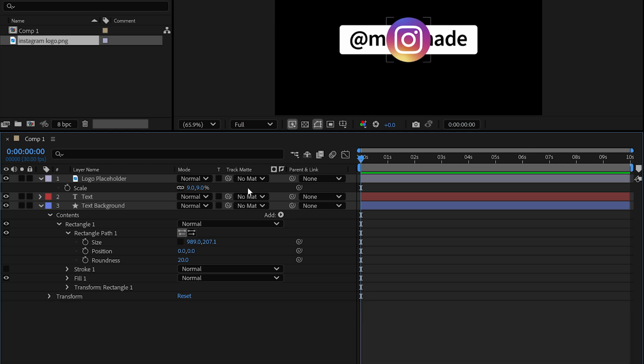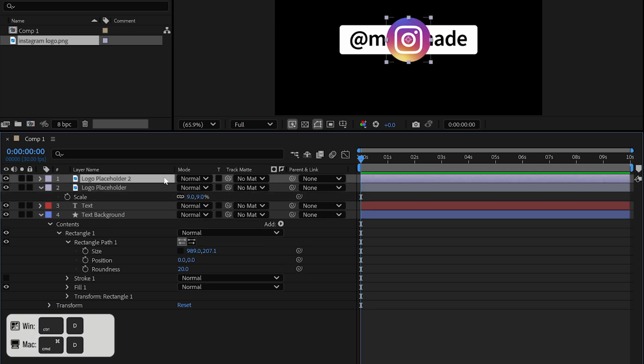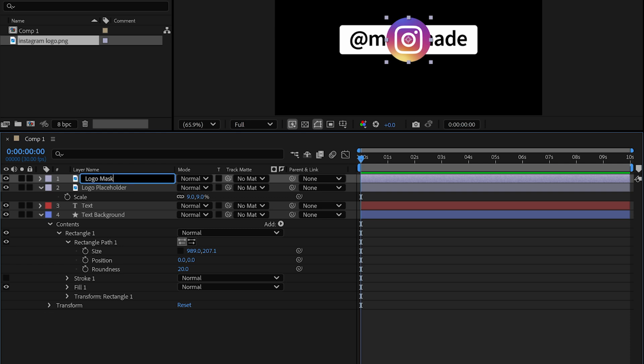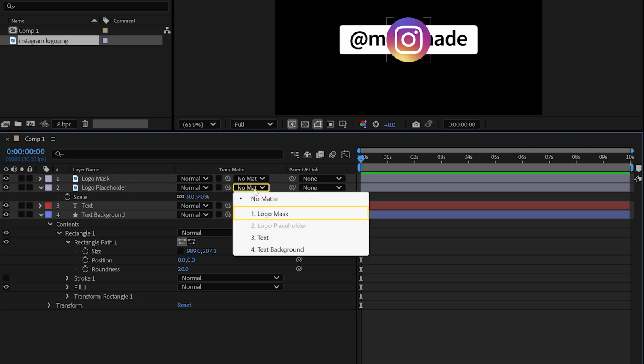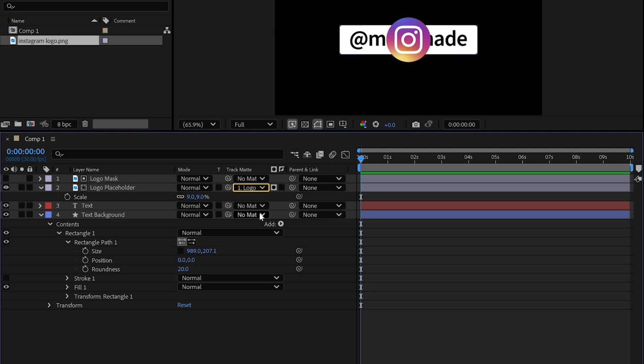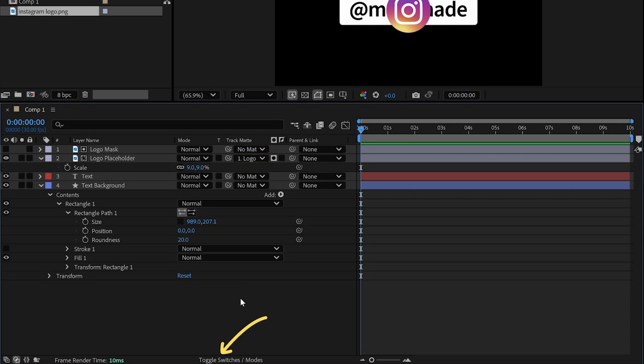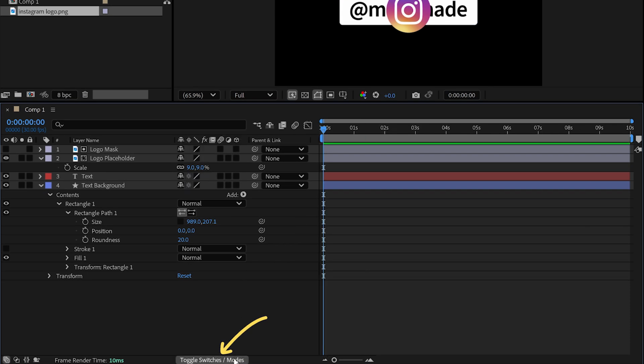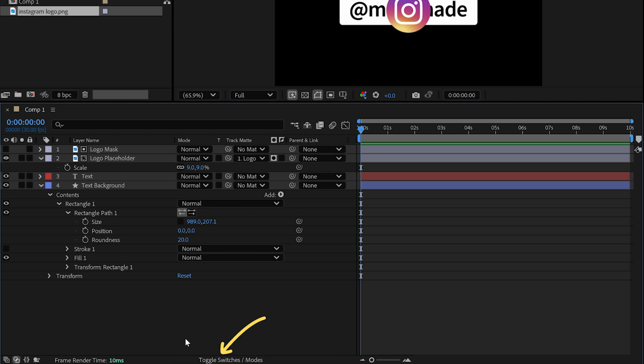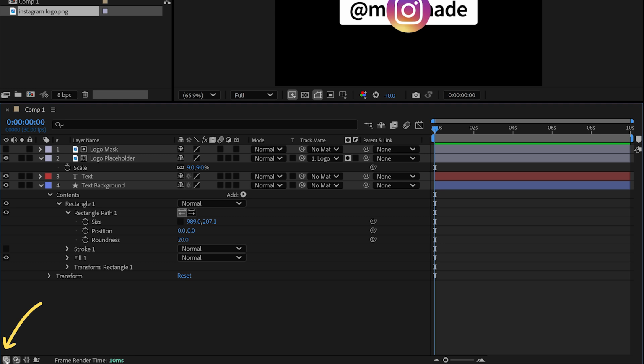We'll be placing the logo into a pre-comp so we can easily swap out the logo in the future. So, duplicate the logo layer by selecting the logo layer and pressing Ctrl-D on Windows or Command-D on a Mac, and rename the duplicate to Logo Mask. And then set the track matte on the logo placeholder layer to the logo mask layer. If you don't see the track matte options, click Toggle Switches and Modes at the bottom of your timeline. If you don't see Toggle Switches and Modes either, click Expand or Collapse the Layer Switches pane in the bottom left.